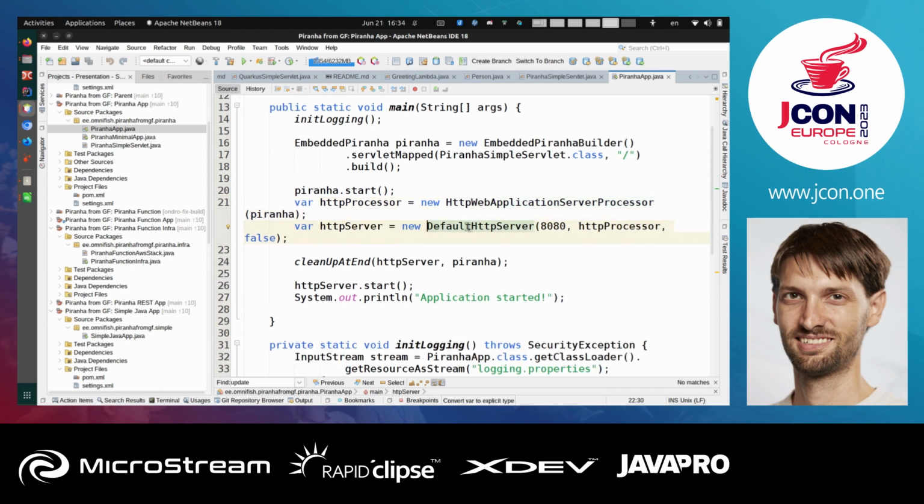And we create the HTTP server with this processor attached to the Piranha engine. And then we just start the HTTP server. So it goes in two stages. First, we initialize the servlet engine, and then the HTTP listener. It's useful, especially in AWS Lambda. I will come to that in a bit.